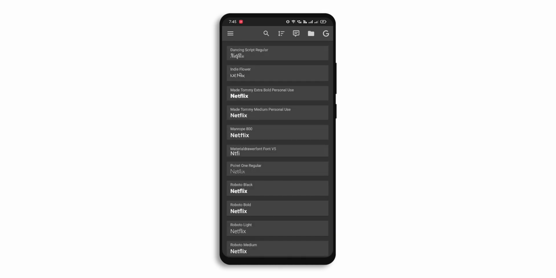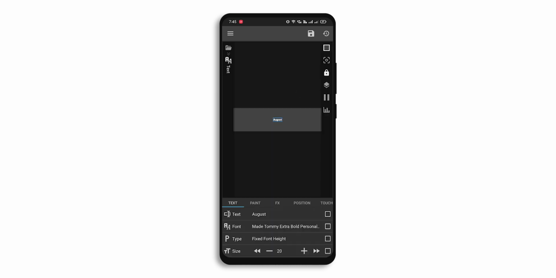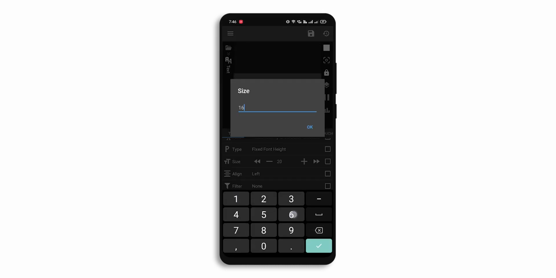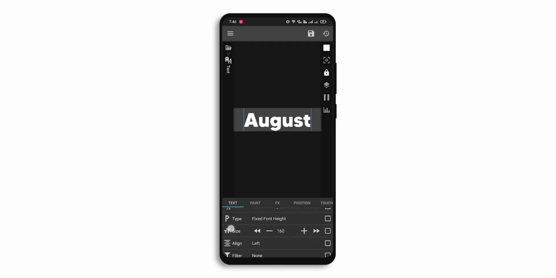Now in the font, you need to select Tommy extra bold font. If you don't know how to add a new font in KWGT, then I have already created one video. You can check out this video in the cards. It must be somewhere on the right top, okay? You can check it out and add the fonts and watch from here only, right? Now once font is set, go to the size and select 160, okay? And in the align, click on center.